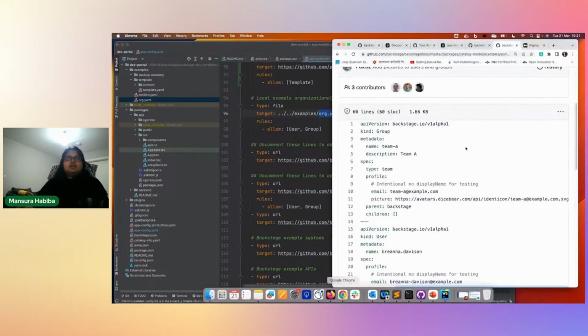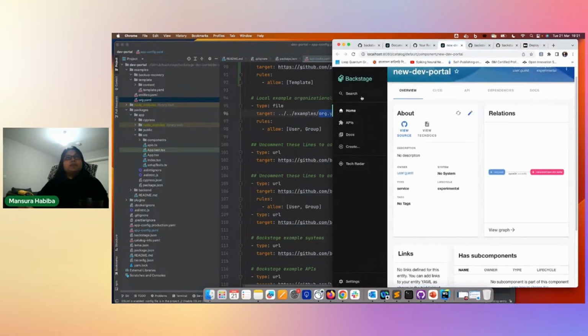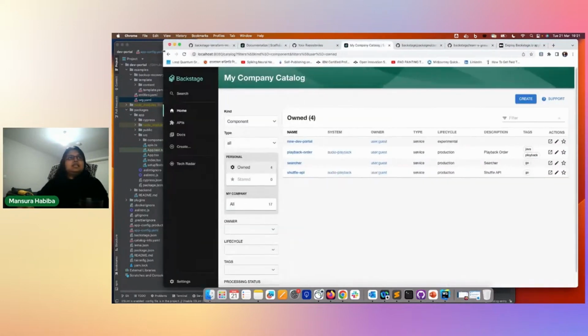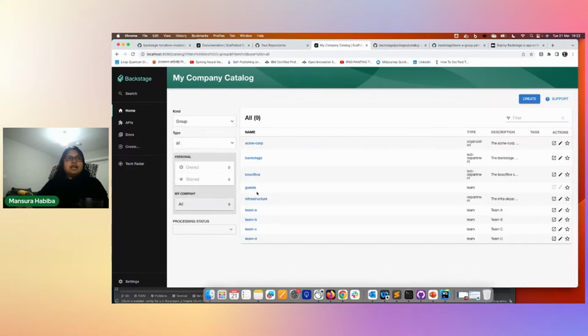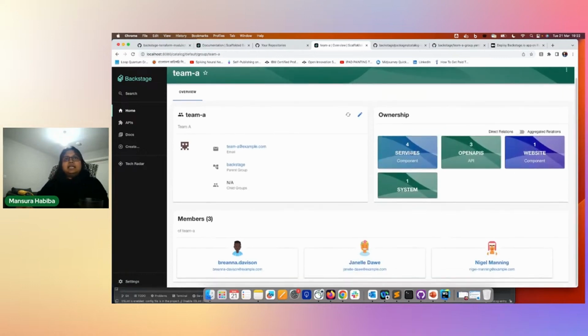So let me take you to the application, which I have up and running. This is how the application will look when it comes up on the platform. So you can see that this has groups, locations, resources, systems, and components. If I go to the groups, you can see I have multiple teams here. Now, if I click on team A, you can see that they currently own 4 services: 3 OpenAPI services, 1 website component, and 1 system. And these are some of the people from team A.